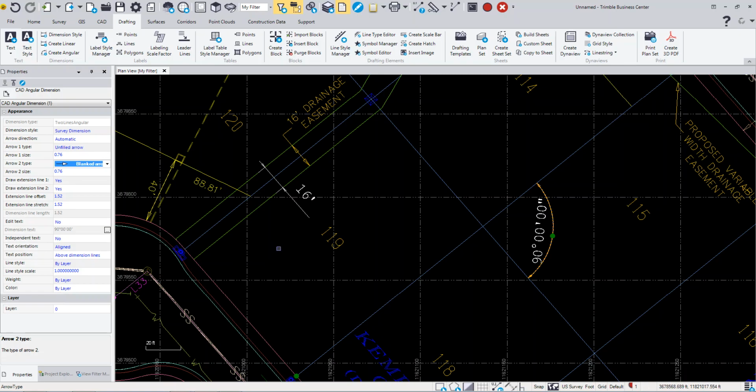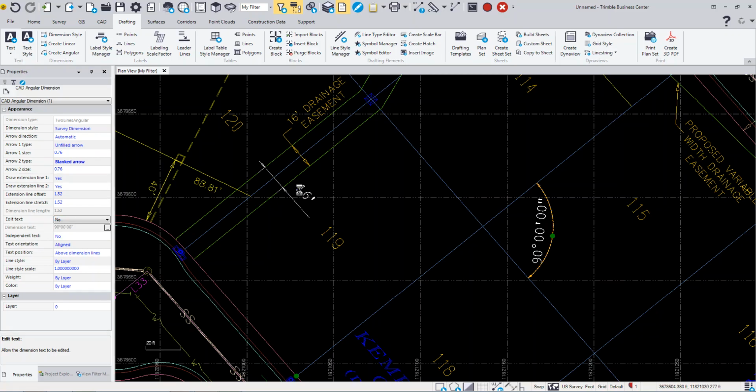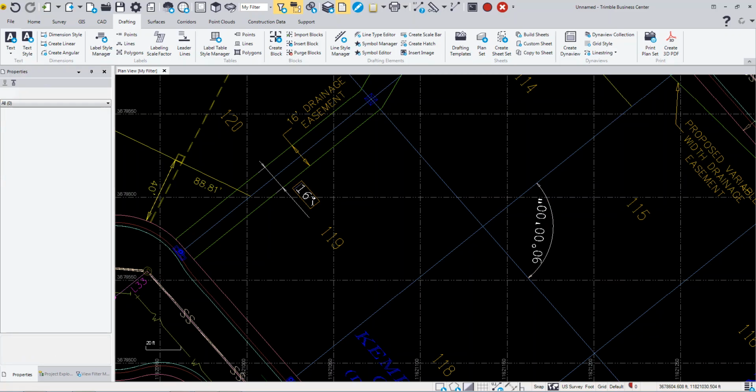If you want to simply edit the text, you could do that down here where it says edit text, it says yes or no. So if I double click on this, you'll notice that I can actually do an in-place text edit. So if I was to edit or call this drainage easement, something like this, you'll see that it actually changes that text location.